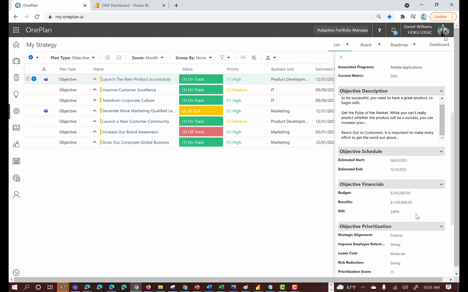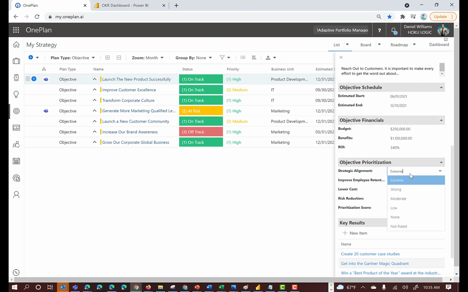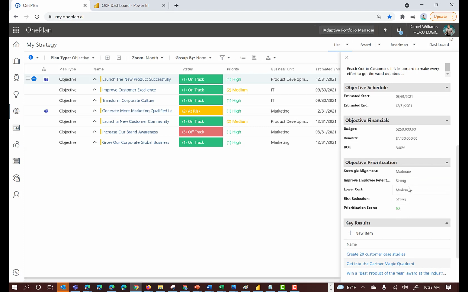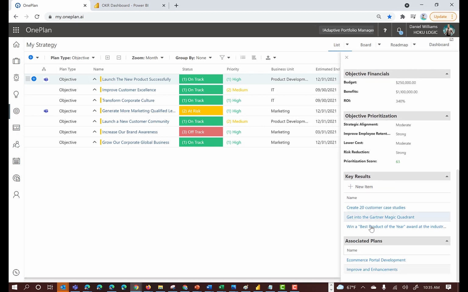Down here you'll see the budget, what benefits we think we're going to get out of this objective, ROI. Here's some prioritization, and again, this is all editable here, so if you wanted to change this and see a different score based on your different prioritization, you can. I can see what key results are associated to this objective as well as associated plans.